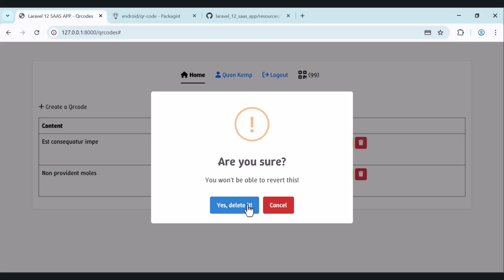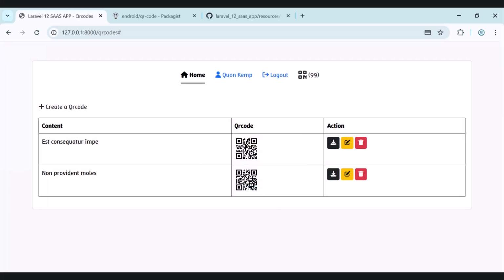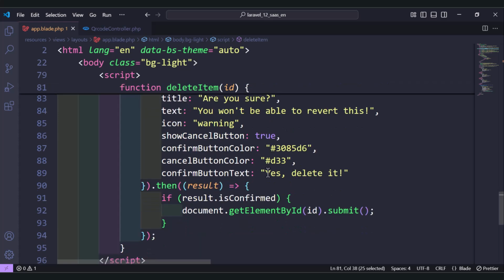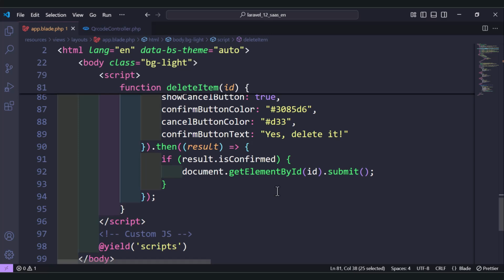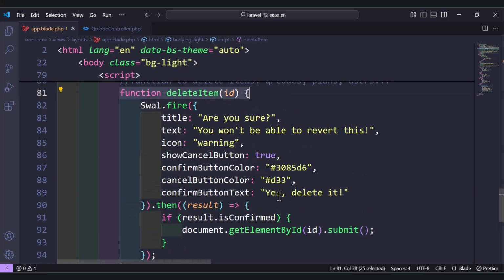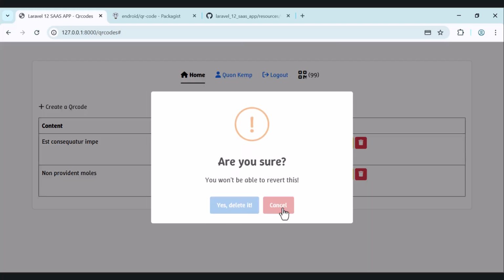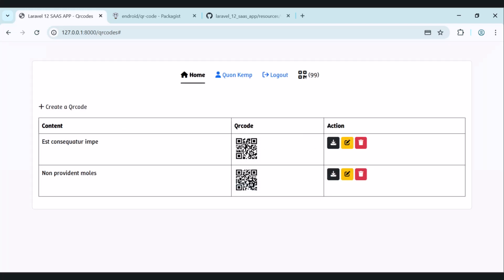And here we have two buttons. If we click on cancel, here we display the message, are you sure you won't be able to reverse this? If the user clicks on cancel, nothing happens. If he clicks on yes and confirms, we submit the form. As we have seen before, if we click yes, delete it, the QR code will be deleted.